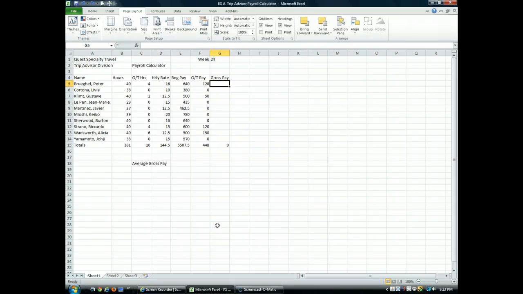In order to perform basic calculations in a worksheet, you need to be comfortable entering simple formulas. In this lesson, we'll enter a formula in a cell, and we'll also edit an existing formula. Here's our payroll calculator worksheet. We want to add a formula here in cell G5 that calculates gross pay for employee Peter Bruegel.